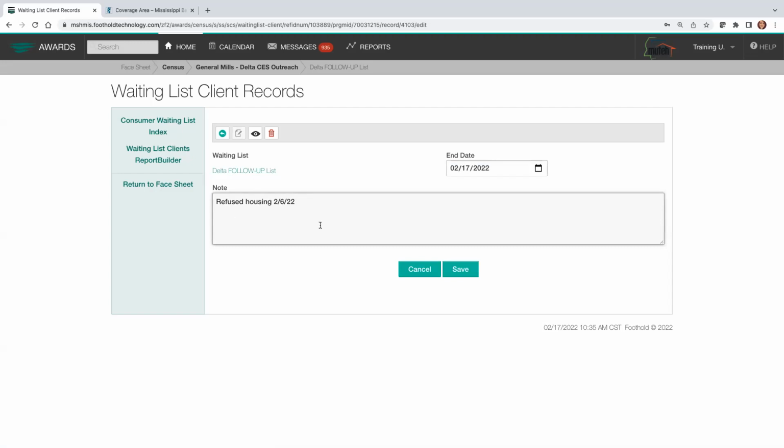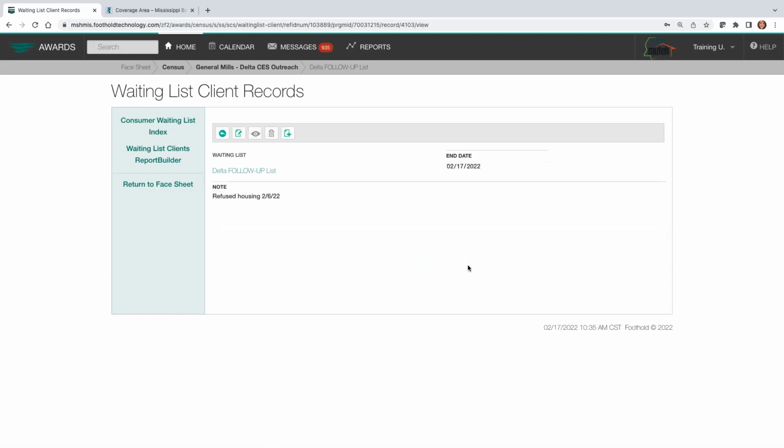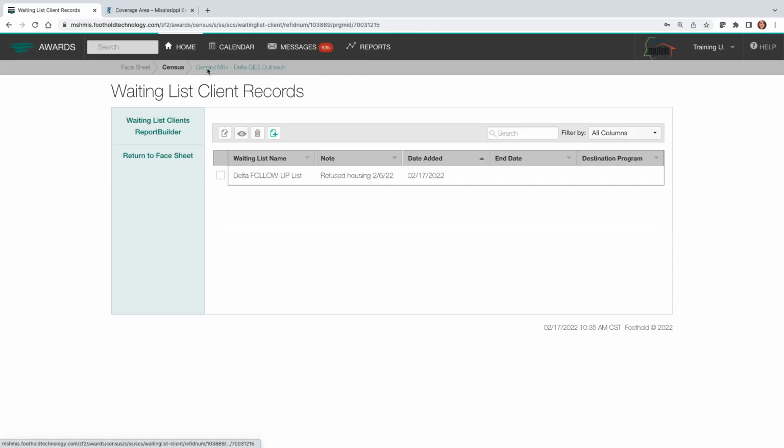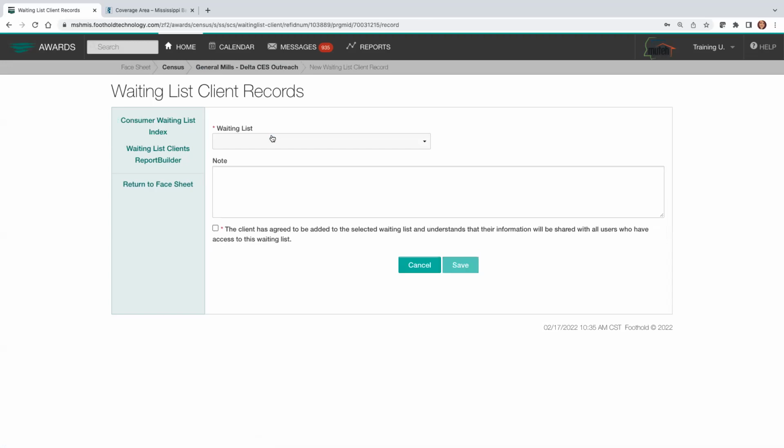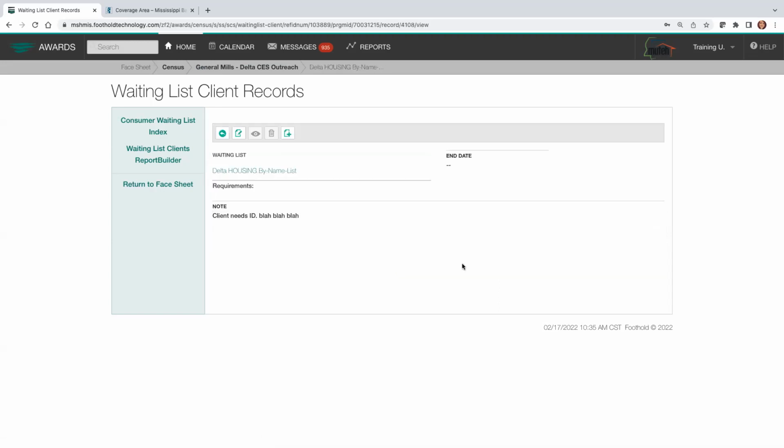Okay. You can leave that note there. You're just putting an end date and you click save. So if I go back up here, I can go back to where I was, and then I'm going to add. So here I will add, and I'll put housing by name list, and whatever you guys enter here, client needs ID, you know, blah, blah, blah. Okay. Consent, click save, and client should now be on the list.